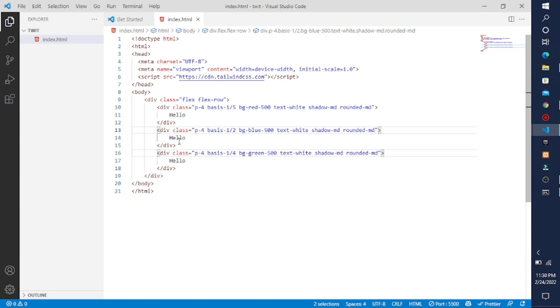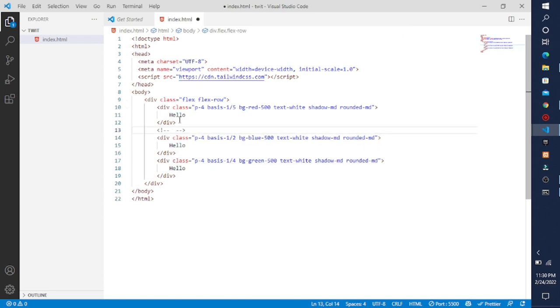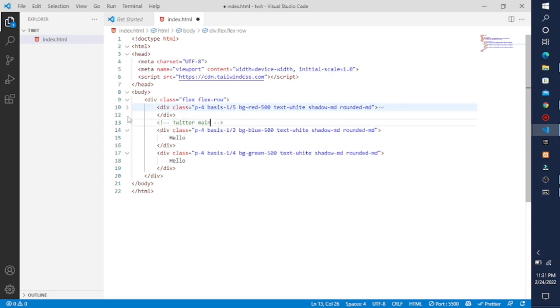With that done, let's get started by building the middle one. I'm just going to call this Twitter main, and let's close this. All right, let's start building that. See you in the next section.